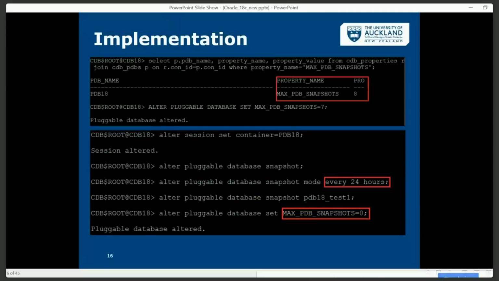Once that is set, you can alter the container to that PDB. You can say ALTER PLUGGABLE DATABASE SNAPSHOT. That's it, the first snapshot is done. Or you can put a mode every 24 hours. I want to start from 11 o'clock today, and every 24 hours I want to take a snapshot, before a major bulk load, or maybe before the HR pay run, or whatever is the requirement. By default, the snapshot name is system generated. But if you want, you can put your own snapshot name as well: ALTER PLUGGABLE DATABASE SNAPSHOT, and then give a snapshot name.